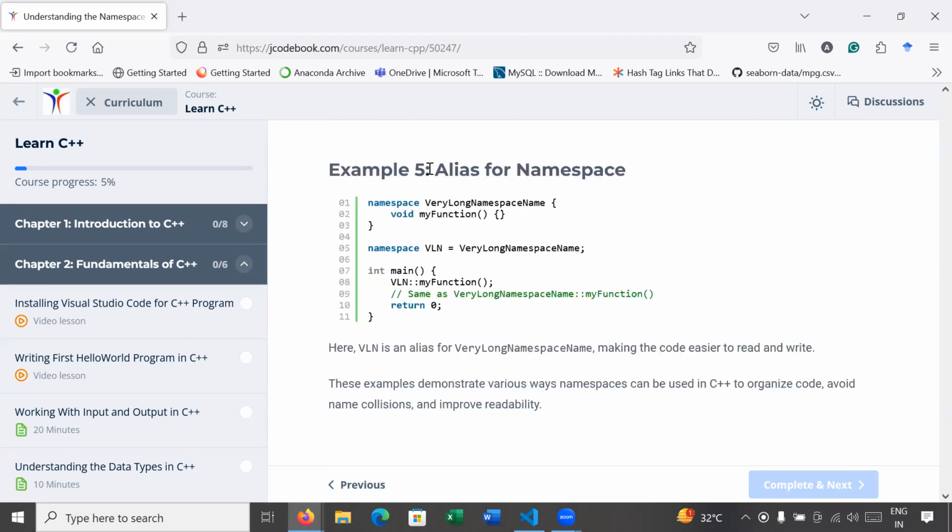Next is an alias for namespaces. Sometimes we have a namespace whose name is very long. So what can you do? For example, this is a namespace that contains a very long name, or you would like to use a short name. You can use this syntax: namespace, a small variable name is equal to the name of the long namespace. Now in place of this long namespace, you can use this one, VLN, to access the data present inside the same namespace.